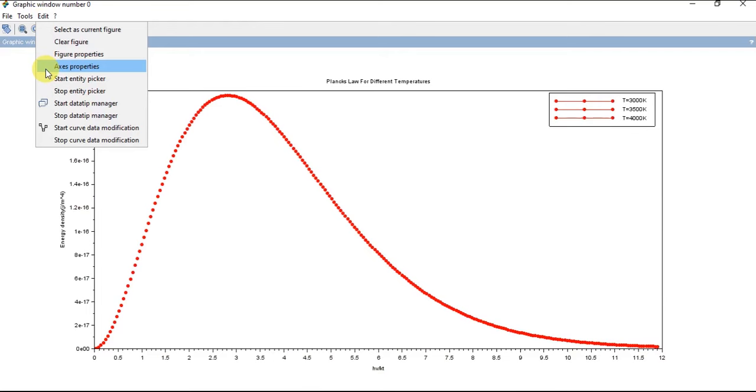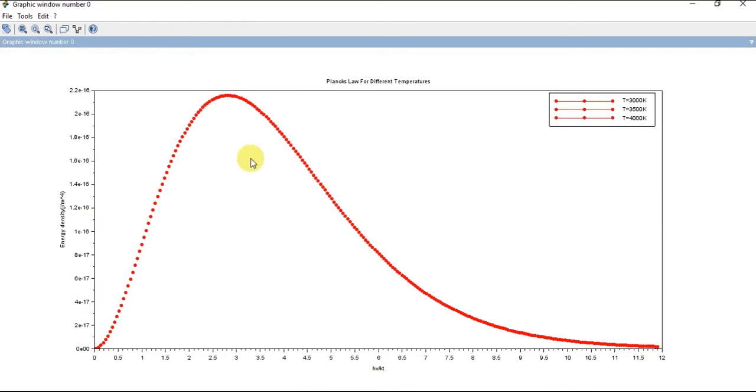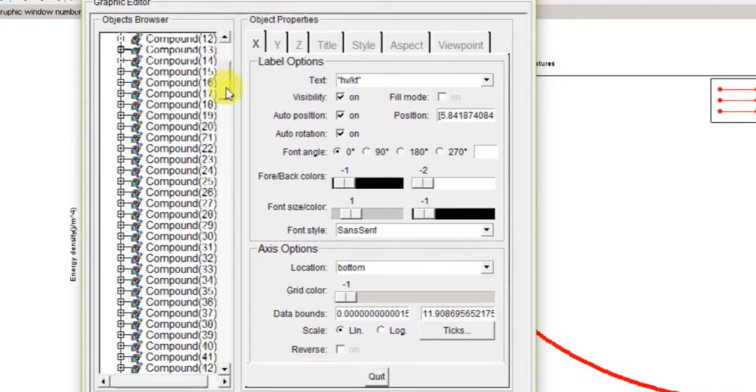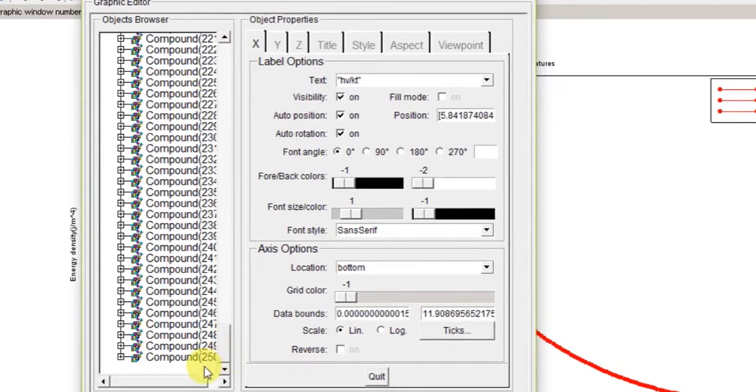Okay, now if I go into this axes properties, take a look. When we plotted sine x, we had three compounds only, but now we have a total of 250 compounds. That means these are 250 different dots.